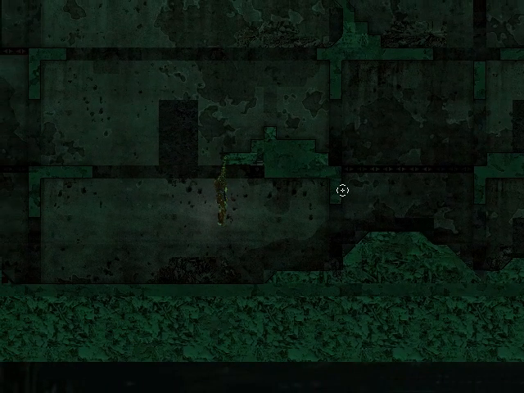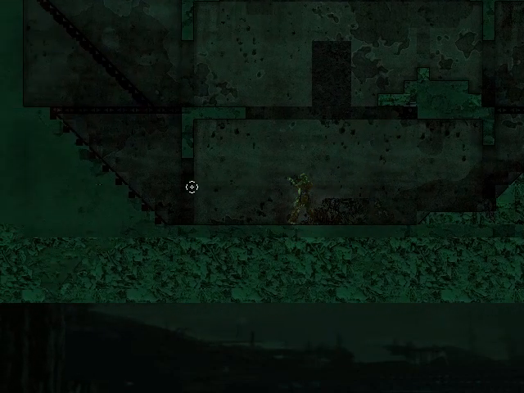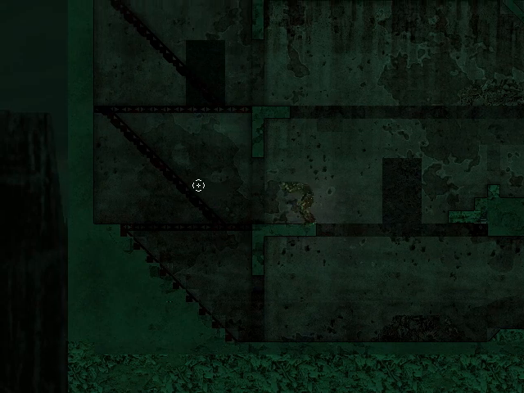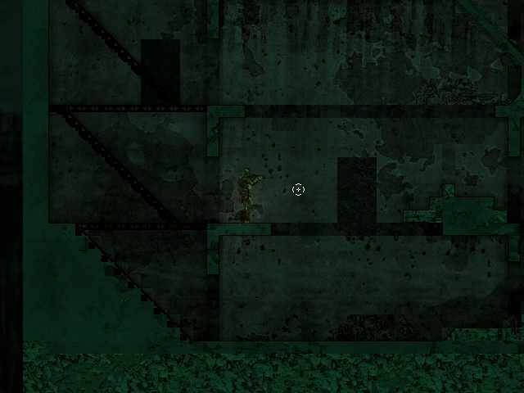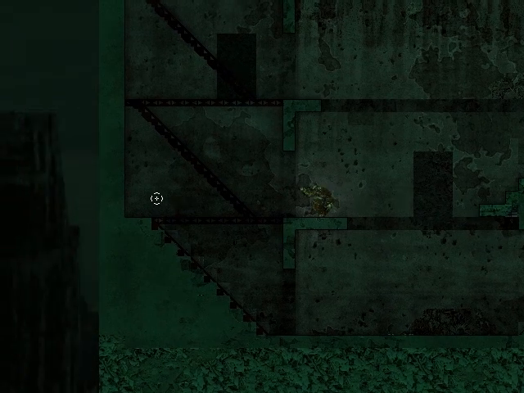If you want to go down, just down. Press down. Jump up. Okay, you can jump up there. You can jump here. Press up. Okay, that's the basics. C for crouch. If you want to sneak, hold control.